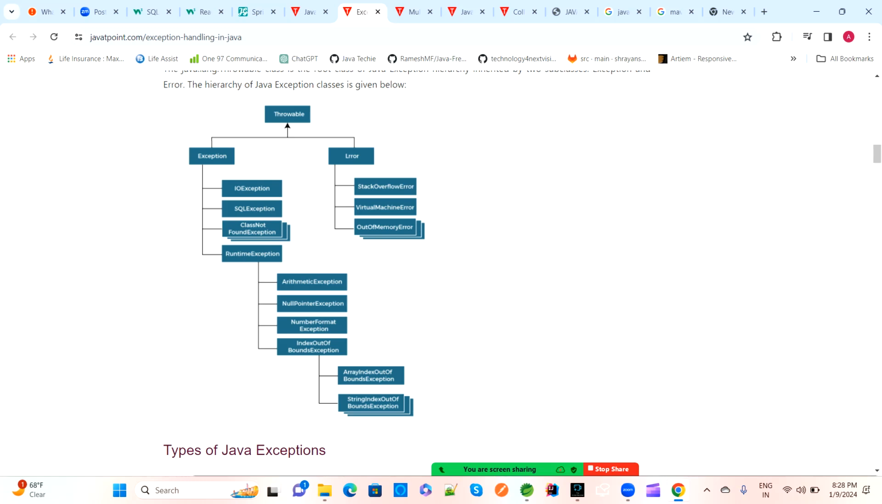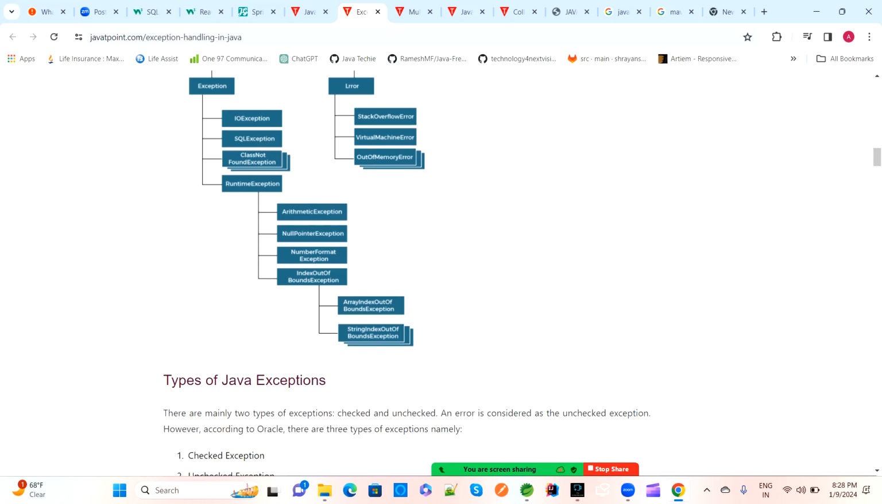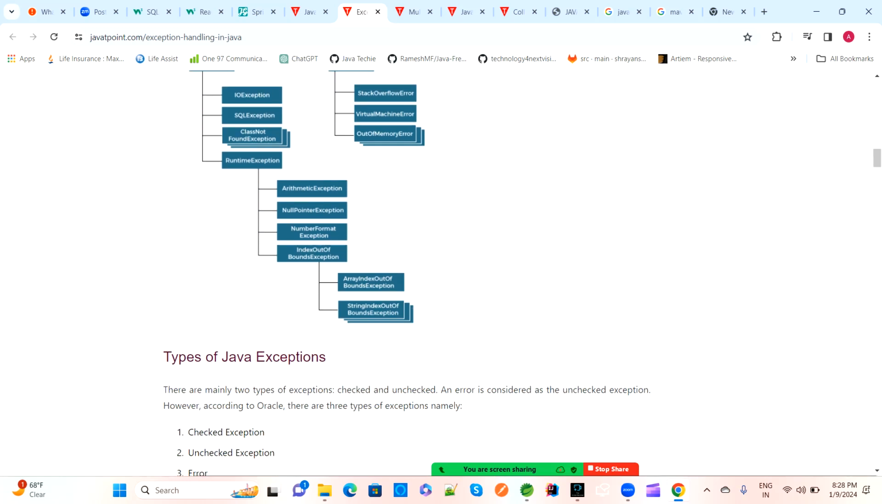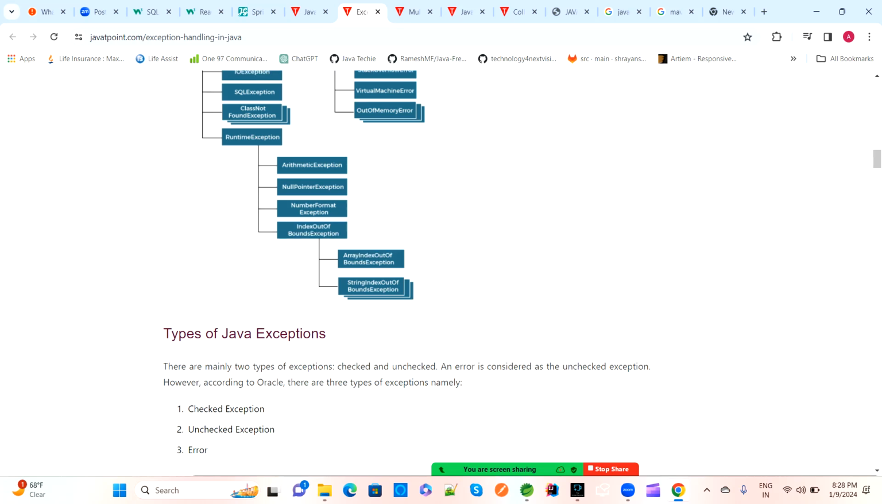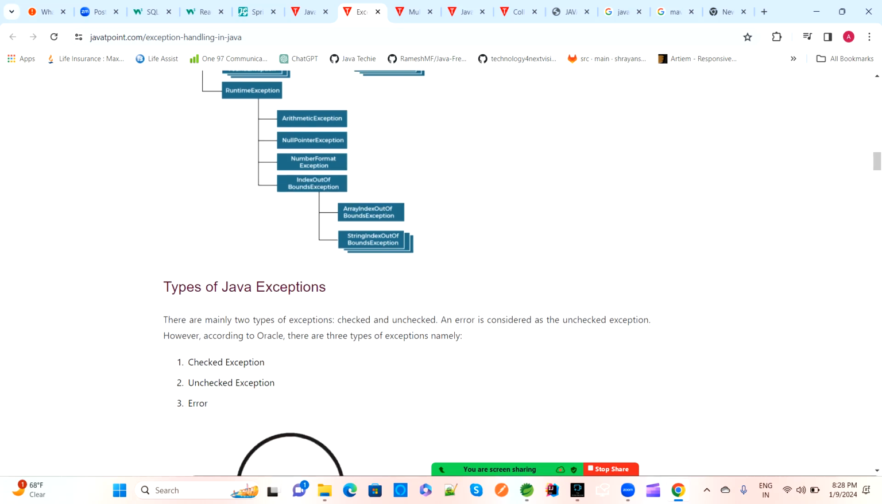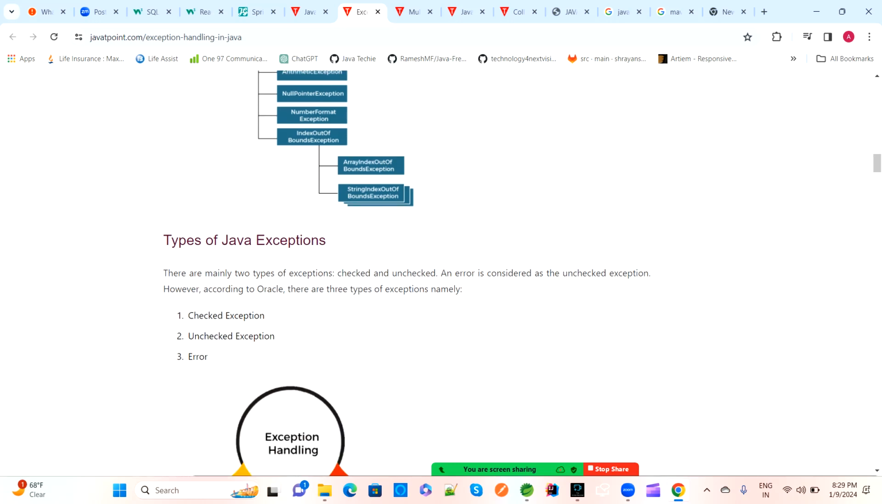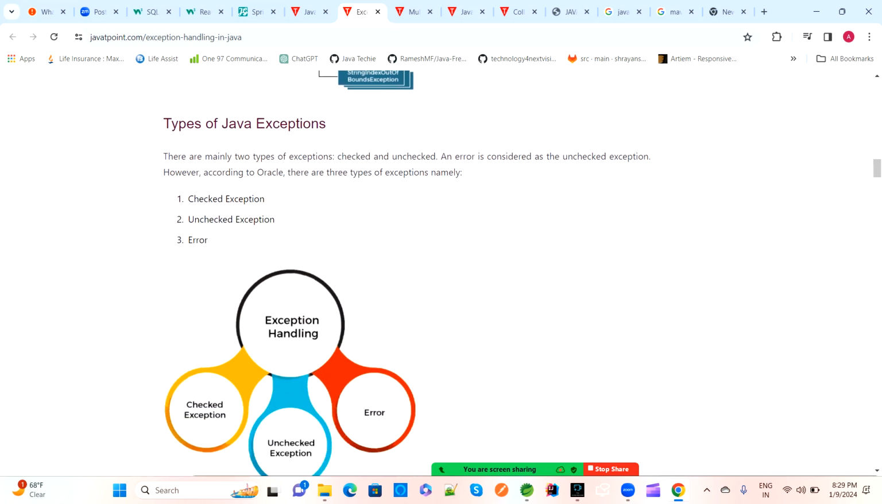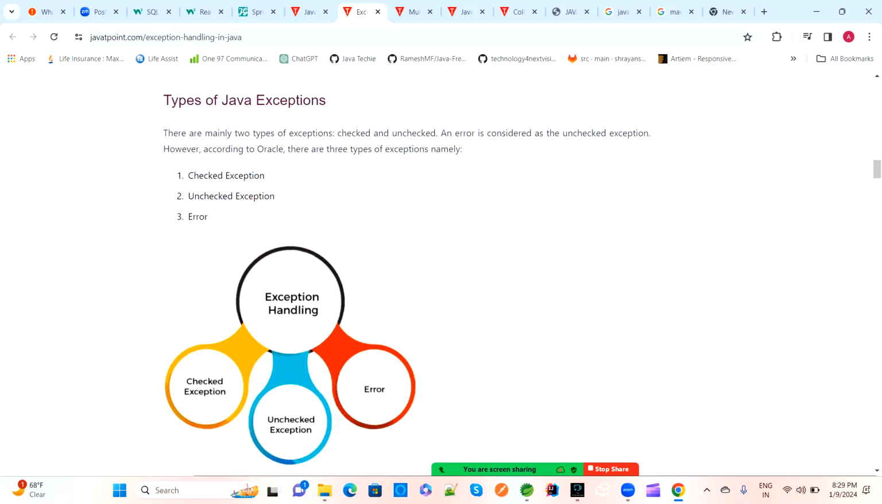Or if your array or string goes out of index, like suppose you have declared the size as 5 and you are putting a value at 6, then an out of bound exception will come. So IndexOutOfBoundsException will happen either in an array or in a string. For arrays we saw ArrayIndexOutOfBoundsException, and for strings, StringIndexOutOfBoundsException.